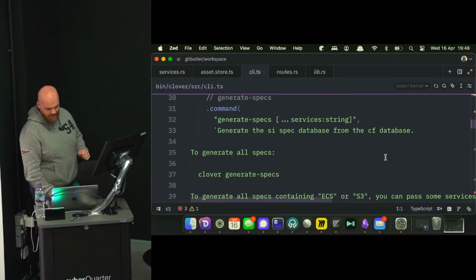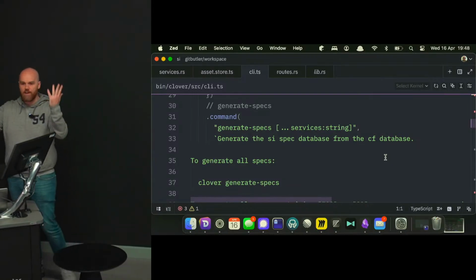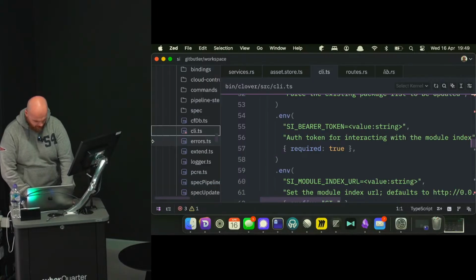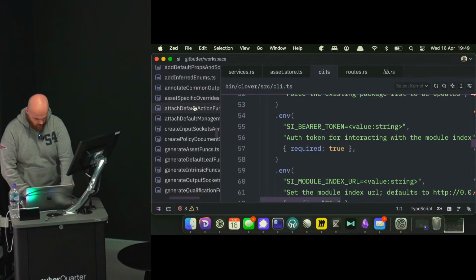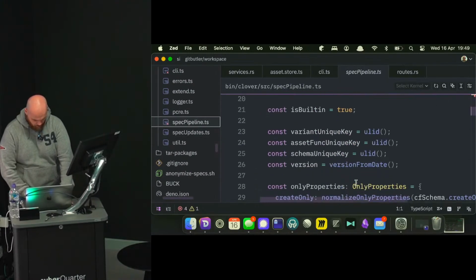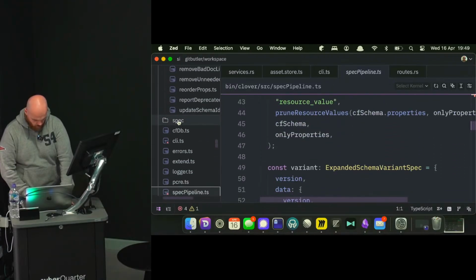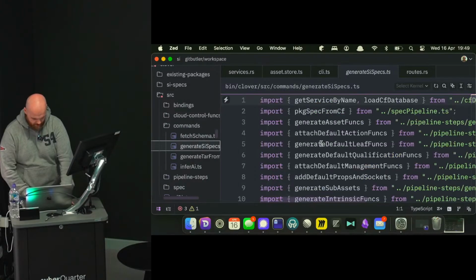We take that and then we chop it up into each of the different services, and then we generate our own specification internally. What that actually looks like for us is in our pipeline steps, we do the following. Spec pipeline. Yeah, this one. Commands. Yeah, generate SI specs.